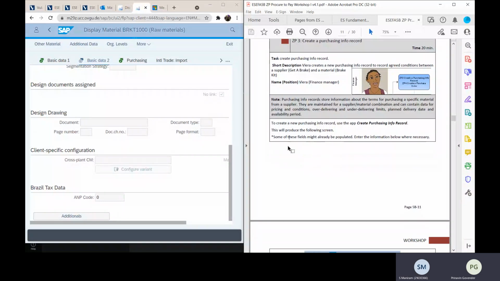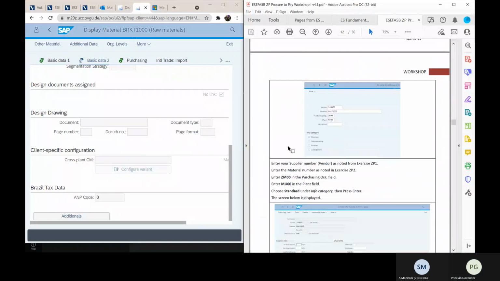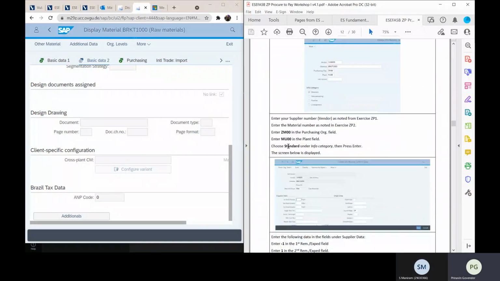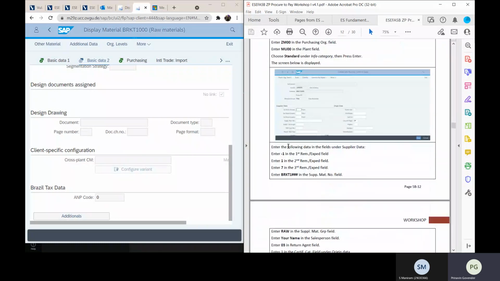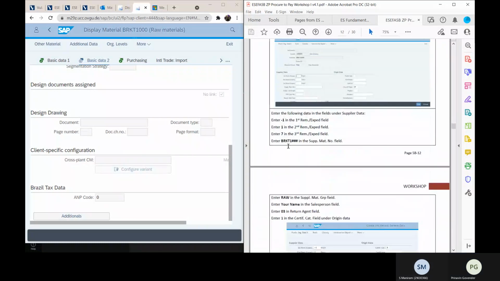Okay. All right. You can try the next one on your own, creating a purchase information record. Did you see how I did it? I kept it on one side of my screen and I opened up the other.